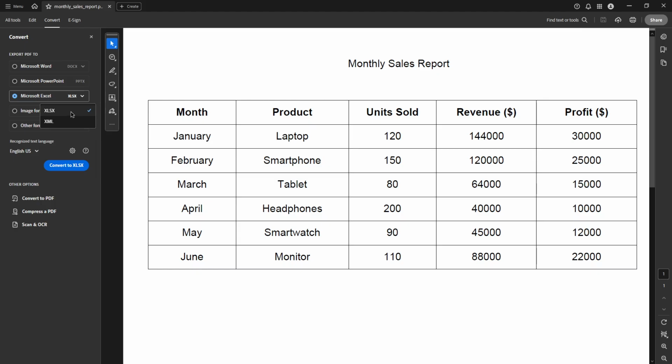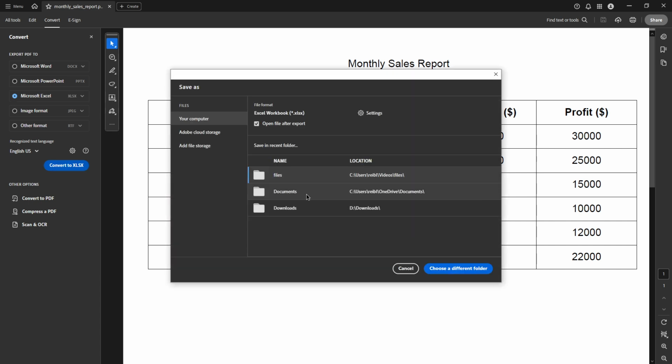With your format selected, it's time to action the conversion by clicking on the Convert button. This is where Adobe Acrobat takes your Excel data and transforms it into a PDF format quickly and efficiently.